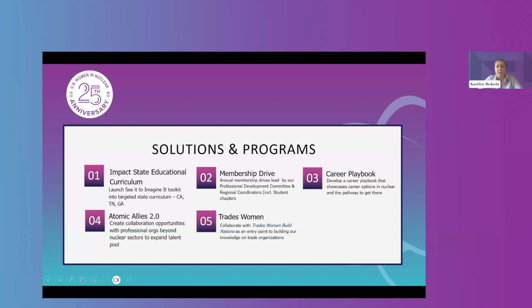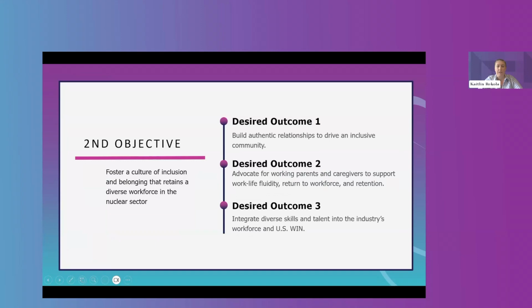So I'm going to speak to you about our second objective. The team from the steering committee that worked on this was myself, Lily Stuck, Tova Anderson, and Jamie Copel. We spent some time talking about the main subject: foster a culture of inclusion and belonging that retains a diverse workforce in the nuclear sector. And we really focused on the words inclusion and retain.